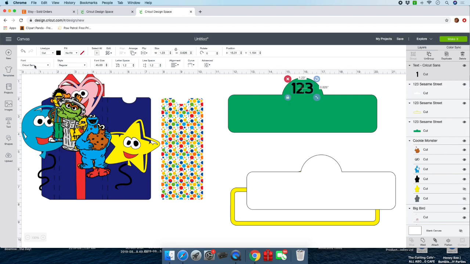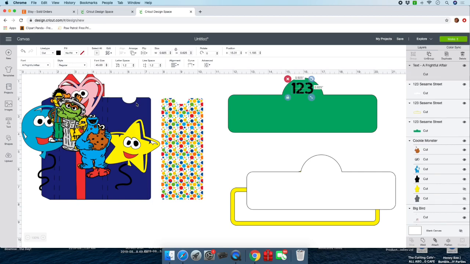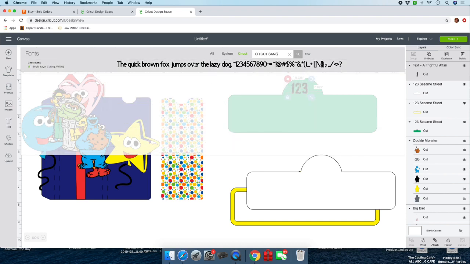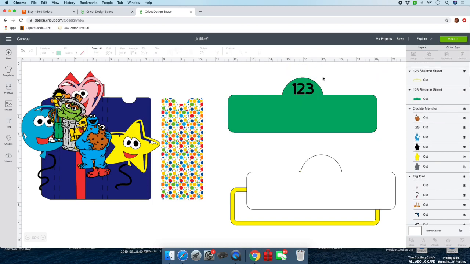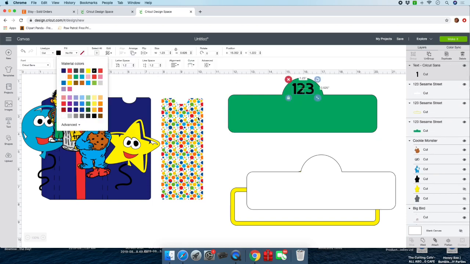If you would like to change your font, just click on the drop down and choose your font. I like that one. Okay, I'm gonna use this one. And I'm gonna change the color to white. Click on the image. And let's change it to white.